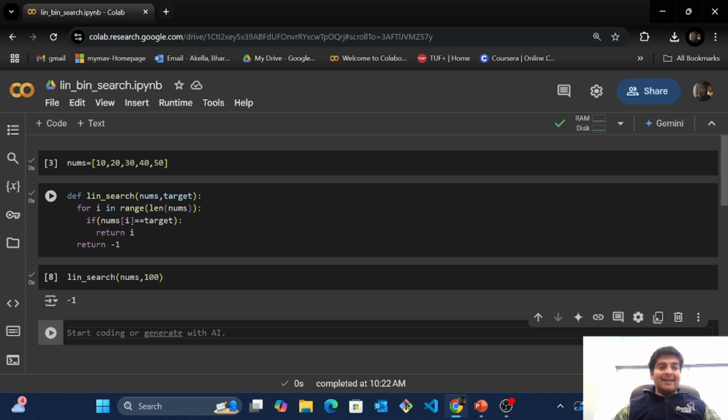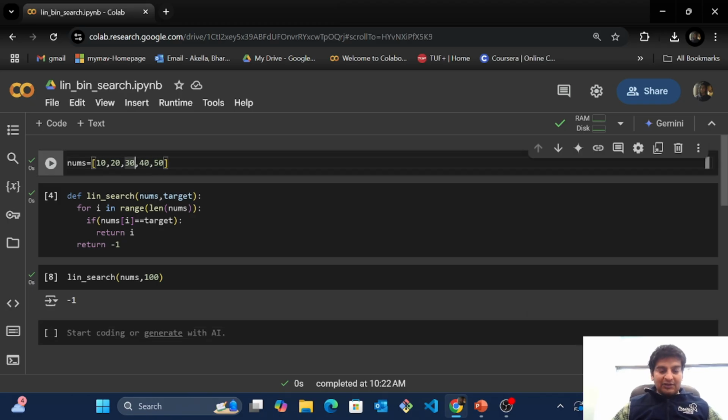So what is happening over here is we iterate through this entire list. Initially, i value is 0. So we check if nums of 0 is equal to target. Initially, our target was 30. So we are checking if 10 is equal to 30. No, that is false. Then we check if 20 is equal to 30. False. Then we check if 30 is equal to 30, which evaluates to true. And then we return the index of it. Now, if we iterate through the entire loop and come out of the loop, that would mean that this particular element is not present in the list. And if it is not present in the list, we finally return -1. So this is how linear search works.